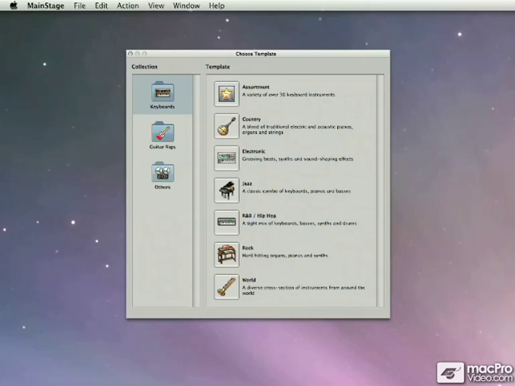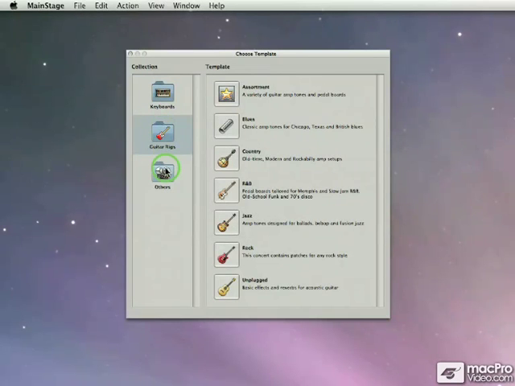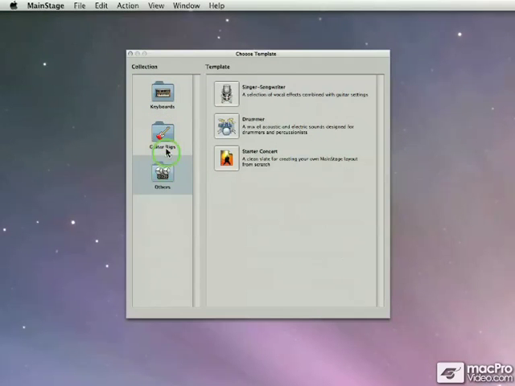tiny overlooked application that comes bundled with Logic Studio. When we first open MainStage, we're given this choice here, choose a concert template. Now, I would encourage you to go ahead and listen to each one of these templates. They're very, very good. And I'm not just saying that.